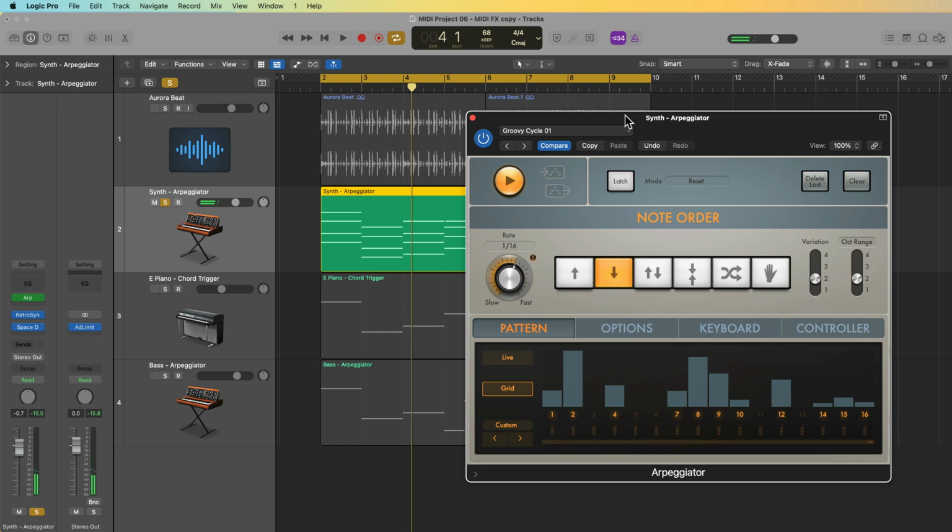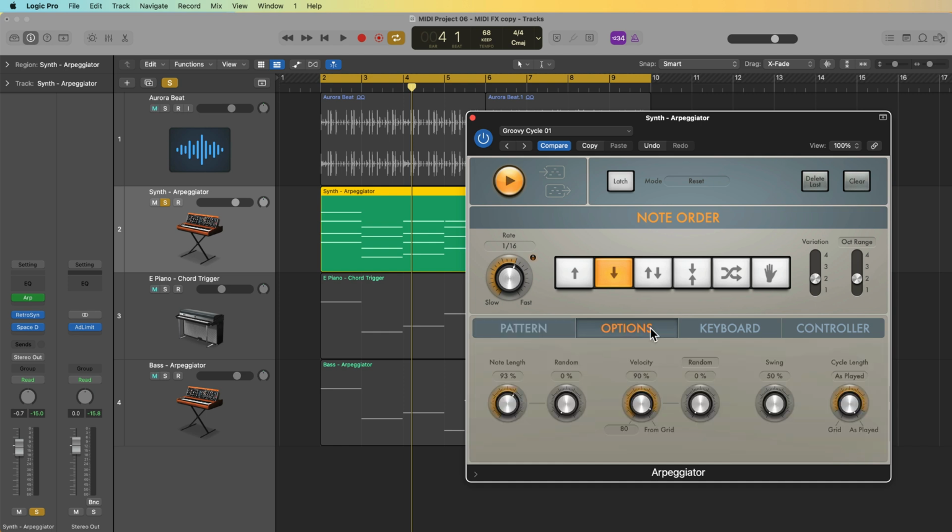Now I'm getting more of like a melodic idea. Now some of those notes are a bit softer than others. Here in the grid view, you'll see that certain notes have been pulled down. And while you can make adjustments here in the grid, you can also go to options here, and you can fix the velocity sensitivity by pulling this all the way over to the left. And then you can pull up or down the velocity to set all of the notes in the arpeggiator to the same velocity.